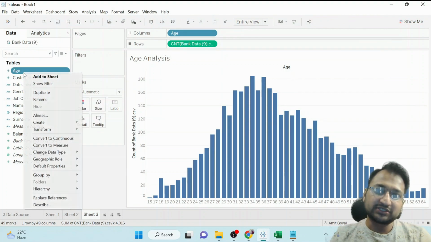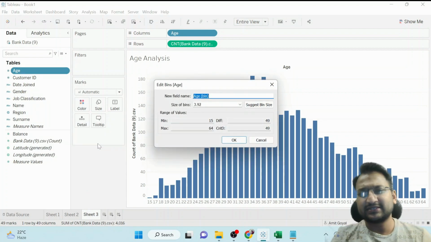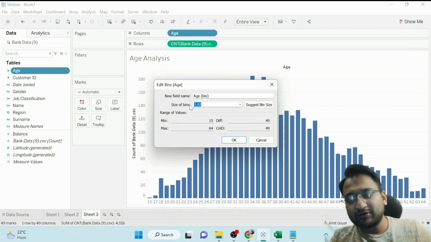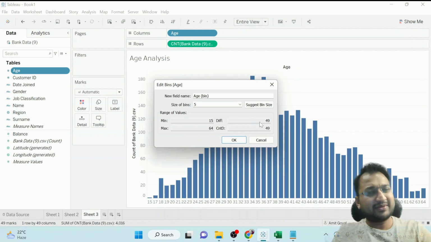I will right click on age. I will get an option of create and I will say create bins. If I click on create bins, I will get a new field, age bin. And over here you define the size of the bins. I'm going to define the size of the bins as 5, and I want the distribution from 15 to 20, 20 to 25 and likewise. At the bottom of the box, Tableau also shows you the minimum age, maximum age, the difference between the minimum and maximum, and the count of distinct values.